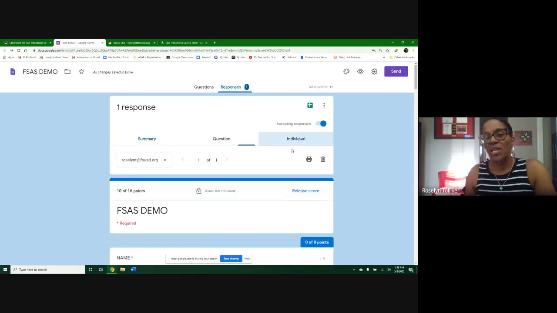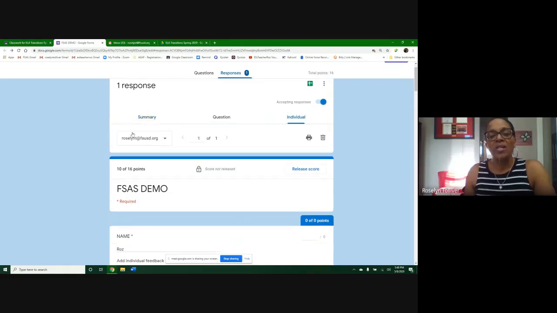So going over to individual, if you click individual, depending on how many people you have, you'll see number 1 of 15 or whatever, and then you can just toggle through, or you can click here and it would have the other email addresses of the people who completed it. You can print out the results, which I've never done. You could delete them if for some reason you need to.